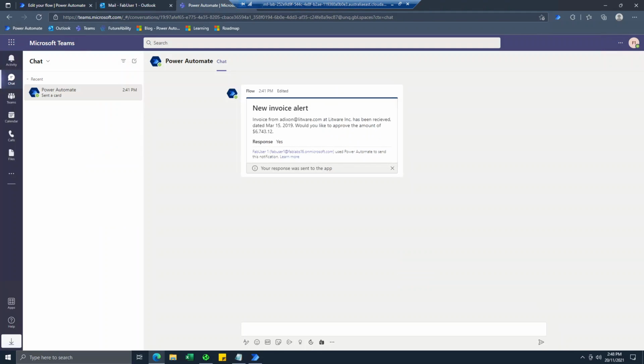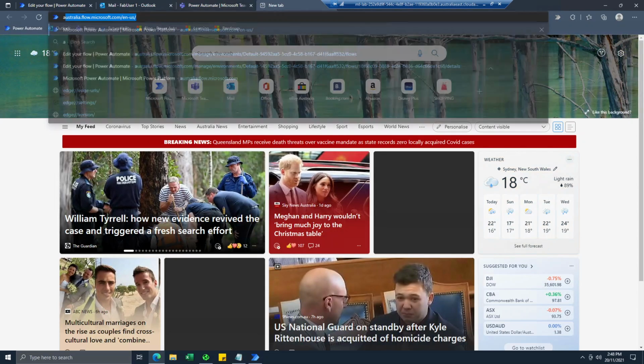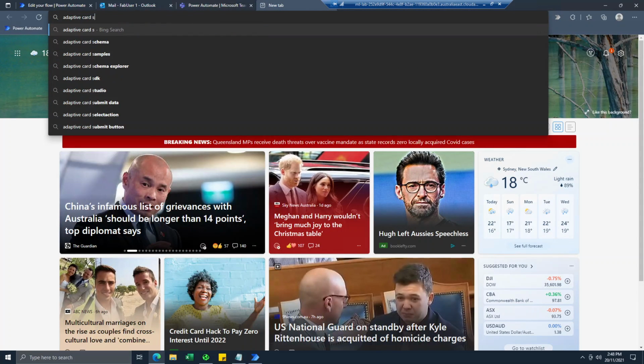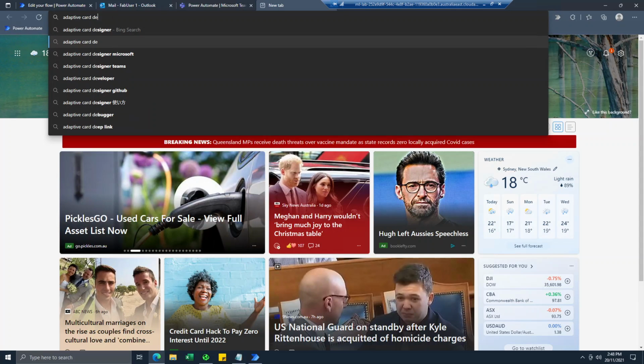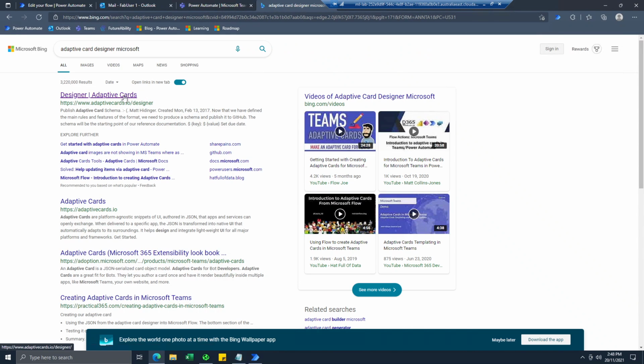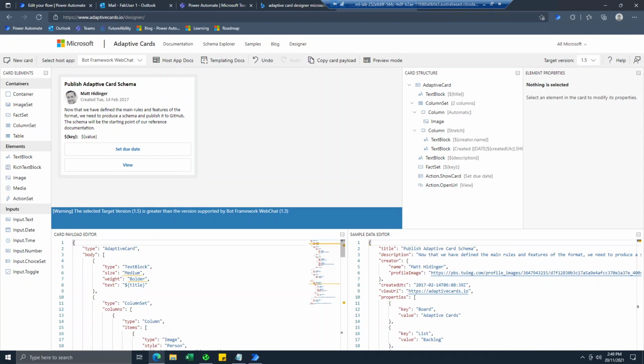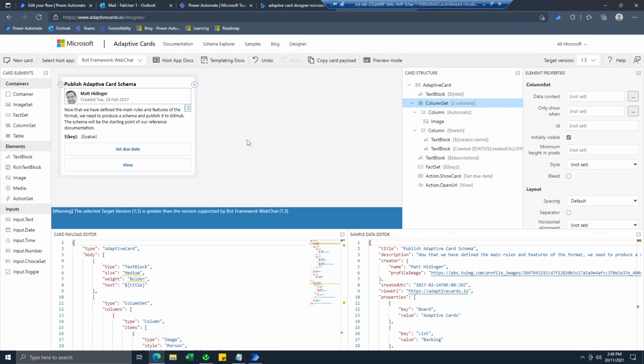First of all, something I want to give you a quick heads up of. There is an adaptive cards designer that is available. So if you just literally Google adaptive cards designer, adaptivecards.io, this is where you can build the payloads that you'll need for cards. Now we've actually got the payload that you need, so you don't need to do this. But if you wanted to, that's what's on the card.